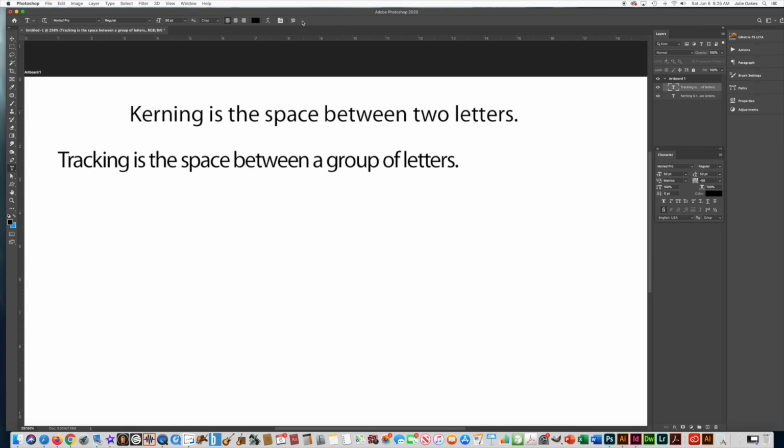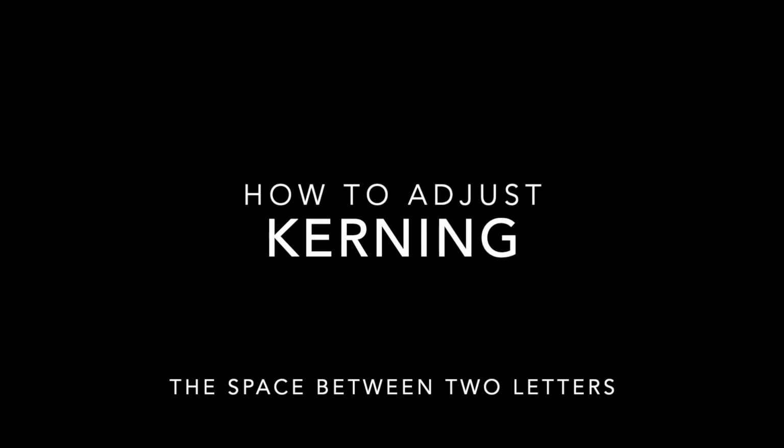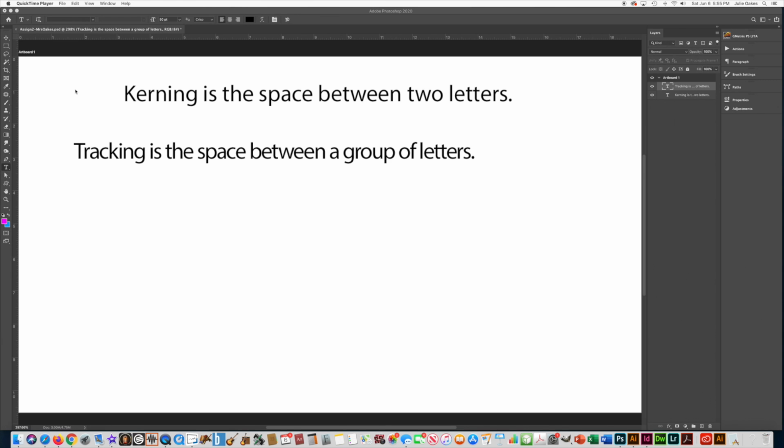And now I want to show you what kerning is. Let's go to that layer. Show you how to adjust the kerning in this sentence. Kerning is the space between the two letters. So I'm going to go over here to this layer that says kerning, and I'm going to put the cursor in between whatever letters I want to adjust the space in. Let's say I wanted to space it out more right here.